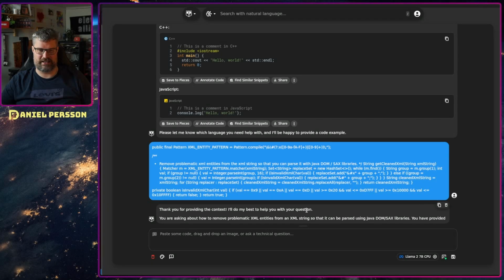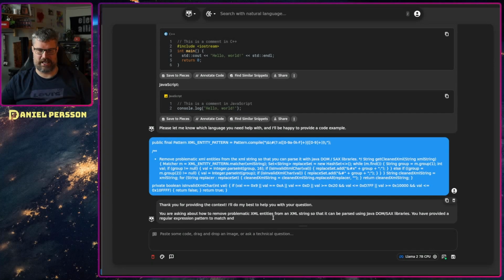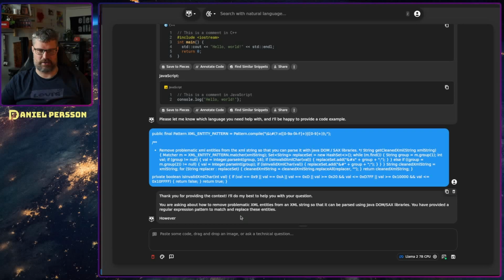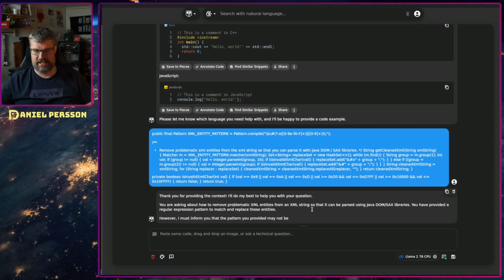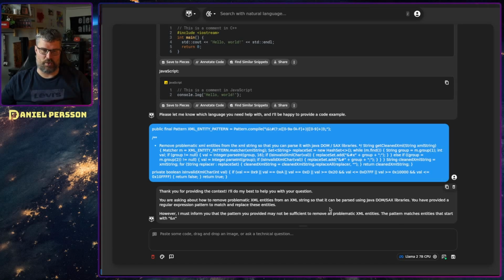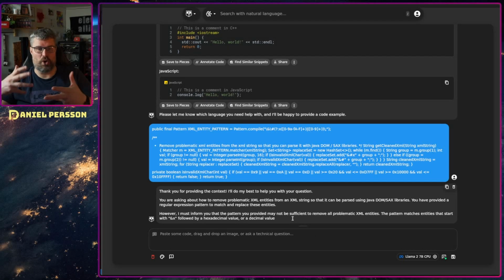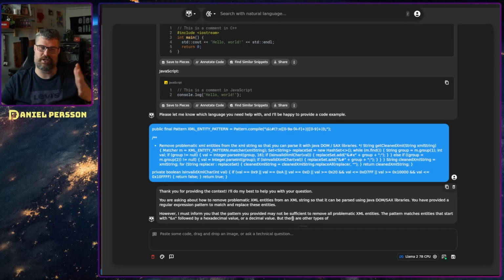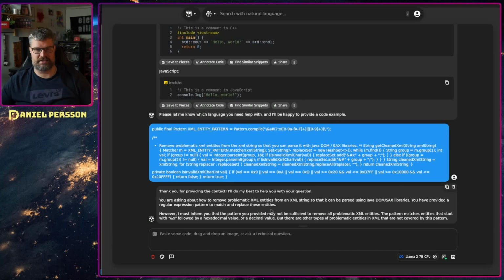So there is a bunch of different networks here that you can use, and now you see here: "Thank you for providing the context. I'll do my best to help you with the question. You are asking about how to remove problematic XML entities from XML strings so it can be parsed in Java." So it actually explains pretty much what this code does, which is really nice. You can get more information about a piece of code and a little bit more context. So it handles this pretty well.